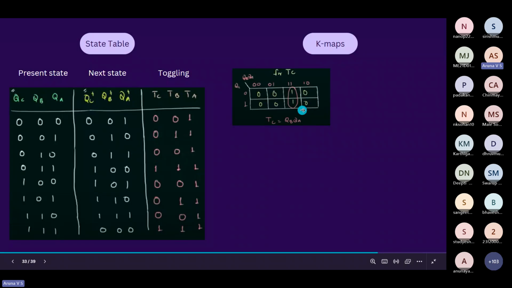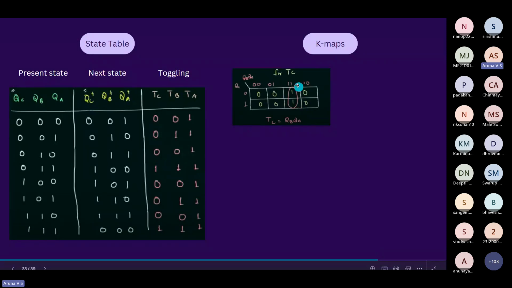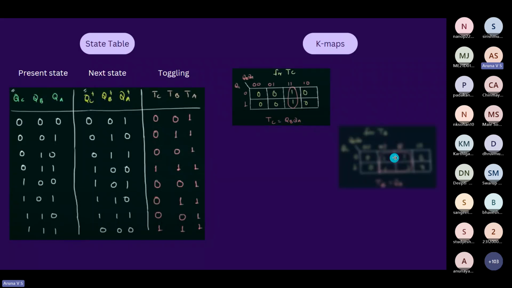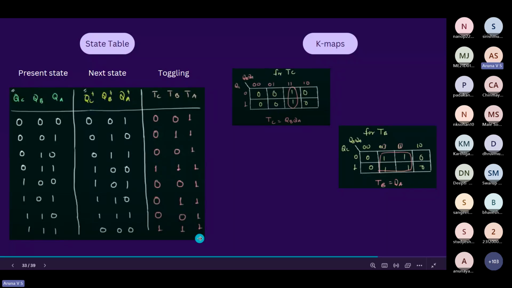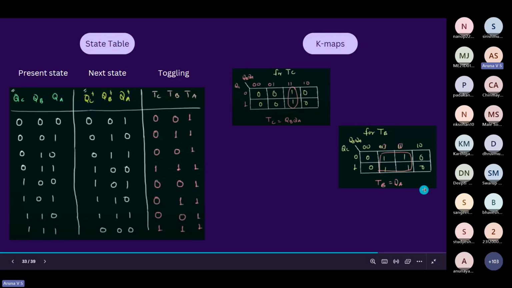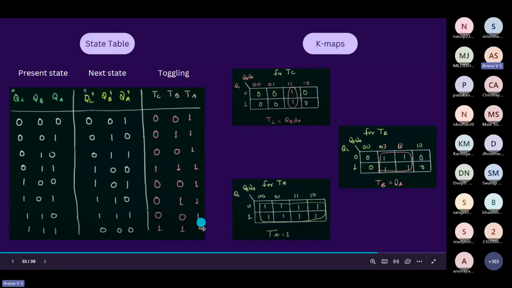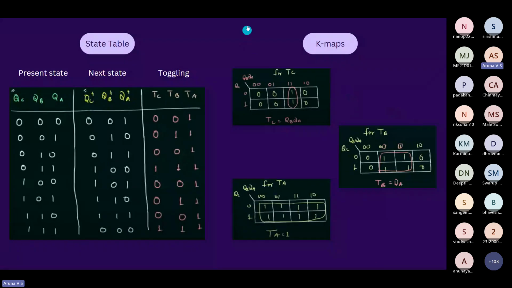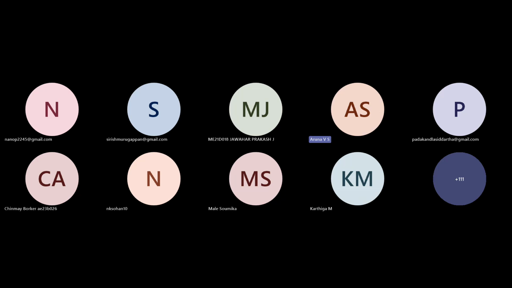So we'll be filling 1 and 1 here, and just using K-maps, this is QB and QA. TC is equal to QB and QA. For the next one also, we can similarly write that 1, 3, 5 and 7 are 1, so we can group them. And for TA, since all are 1, for any value of QA, QB, QC, TA remains 1. So the logic will be 1. We'll be building this in Logisim, so everyone can try it now also.